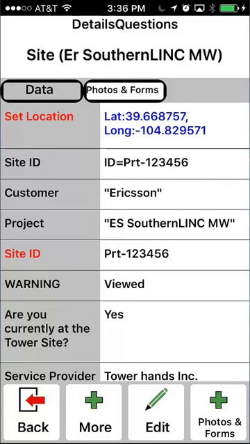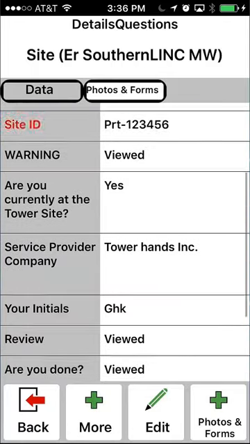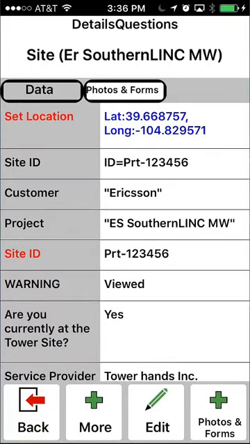Now, you have just saved your Ericsson Southern Link microwave site to the database, and you'll see all the data you just collected. And if you look at the top of the screen, it says Details Questions. These are the detail questions of the site. If you look in the bottom right-hand corner, it says Photos and Forms. In a moment, in our next video, we're going to add a photo and form to our site. That is the end of this video, how to add a site to the database.